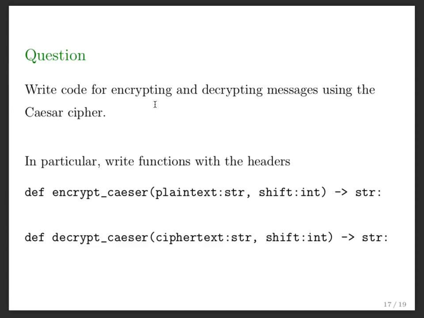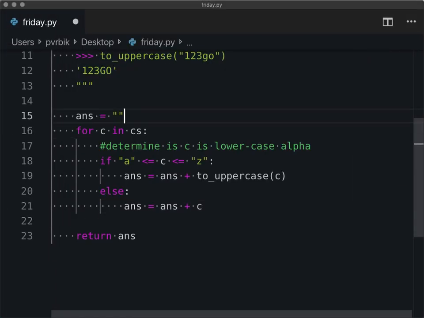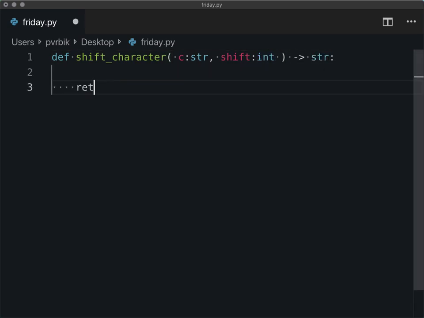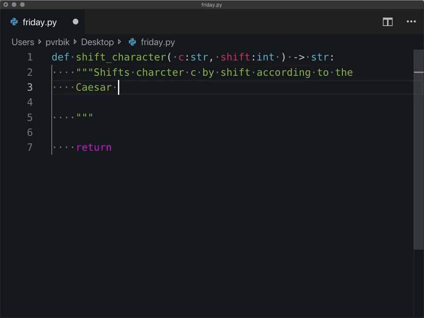So in the last 15 minutes, I want to write code for encrypting and decrypting a message using the Caesar cipher. And I may have to go a little bit faster than normal because I only have 15 minutes. So the first thing that I want to do is define shift character. Right? And I want to shift a character c, which is a string, by some shift, which should be an integer. And I want to return a string after that. So let's write the docstring: shifts character c by shift according to the Caesar cipher encryption strategy.